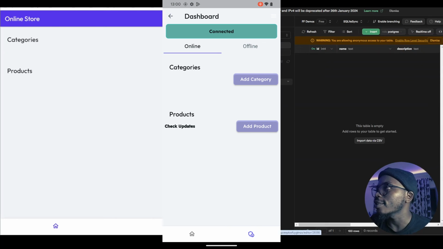So let's start by creating a category here on the device. I'm going to click on add category. Remember, when we are connected and we create a category, it's going to be created both online and offline.